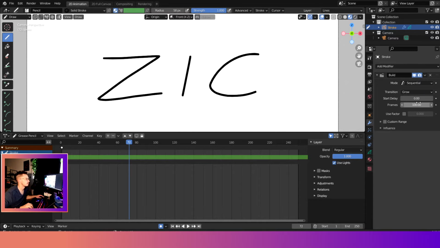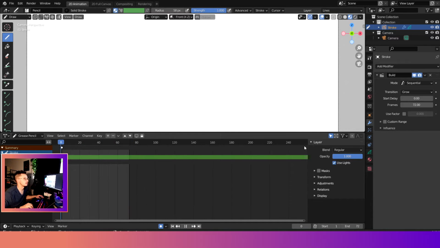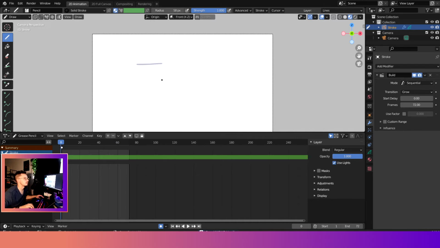So in the modifier, we will change the frame to 72. We will also change the end value on this to 72. So this will just show at the end of this, it will be a build. So it's going to be a 3-second animation, and then we push play. Make sure it's on grow, and cool, it looks like it's drawn in there.